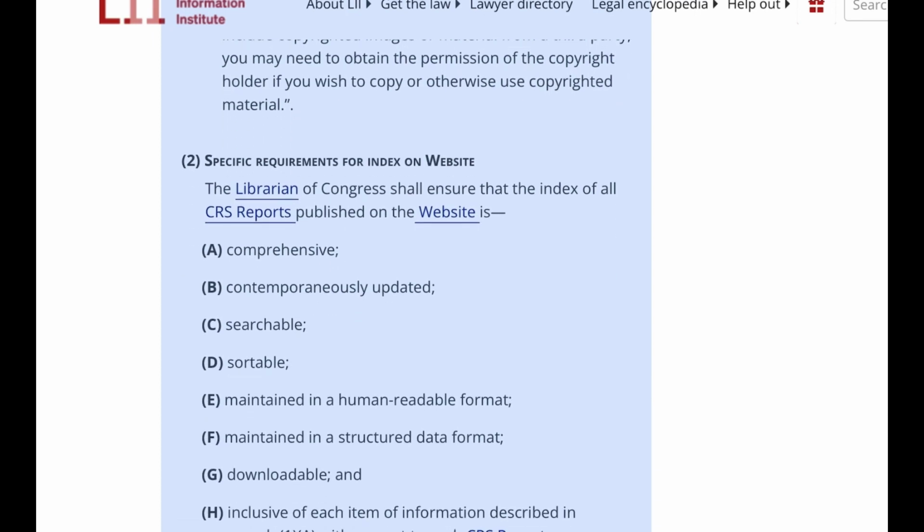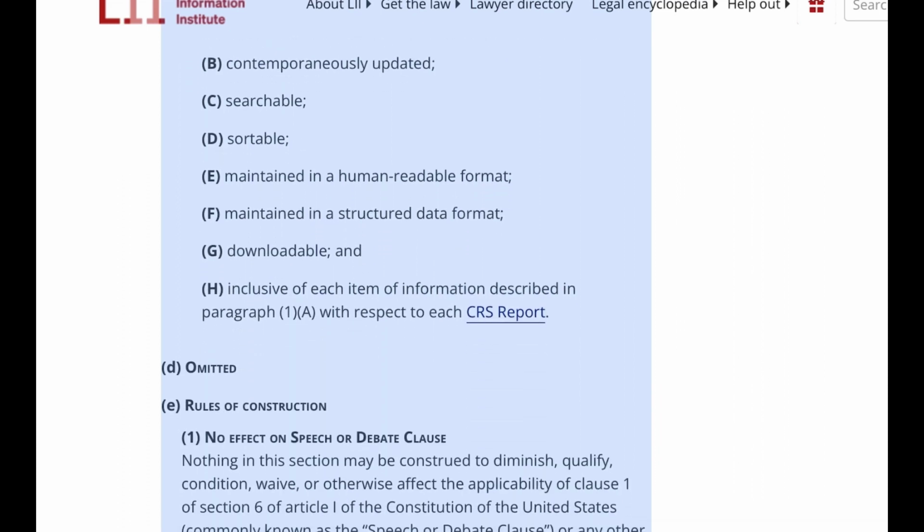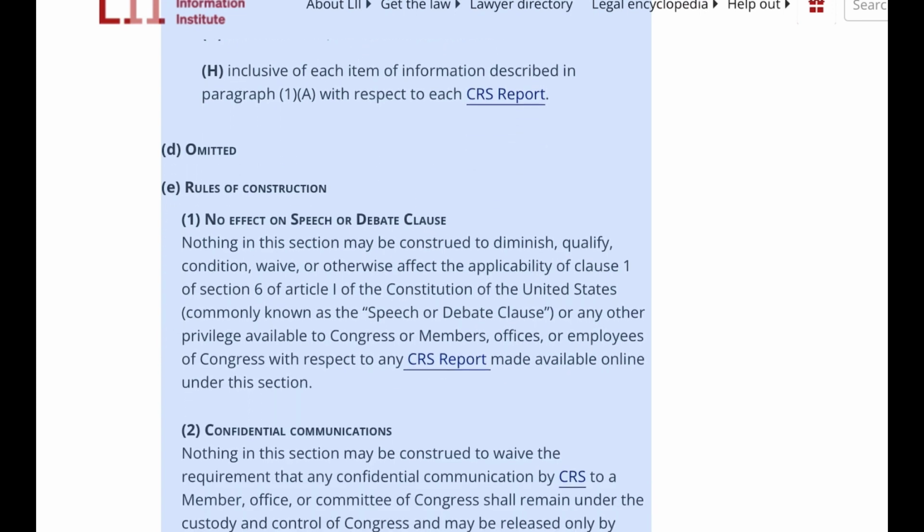2. Specific requirements for index on website. The Librarian of Congress shall ensure that the index of all CRS reports published on the website is: A. Comprehensive, B. Contemporaneously updated, C. Searchable, D. Sortable, E. Maintained in a human-readable format, F. Maintained in a structured data format, G. Downloadable, and H. Inclusive of each item of information described in paragraph 1(A) with respect to each CRS report. D. Omitted. E. Rules of construction.